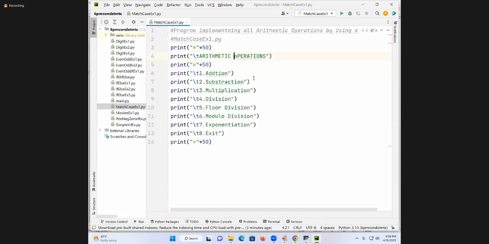Now, students, next after finishing that, I'm writing ch is equal to int of input of enter your choice. Done. So the choice is ready. What is the choice here? It can be either 1, 2, 3, 4, etc. So I need to write it, or not? Tell me, how do you write it?